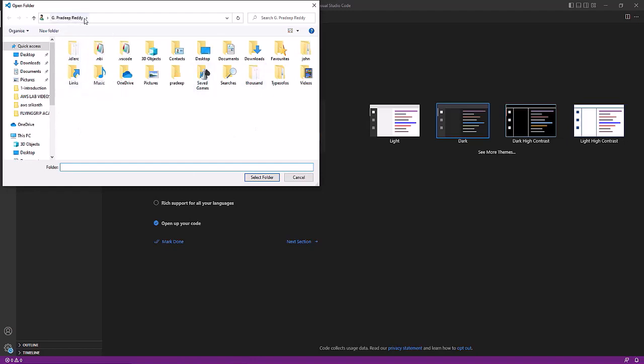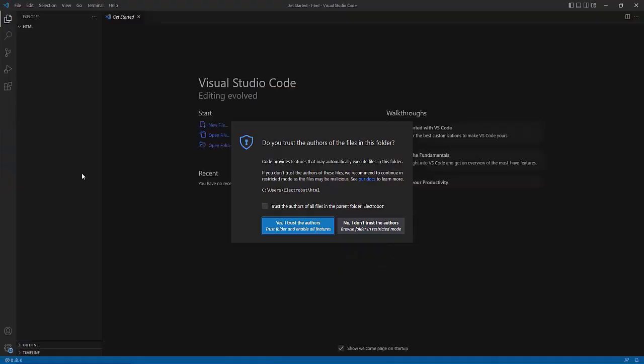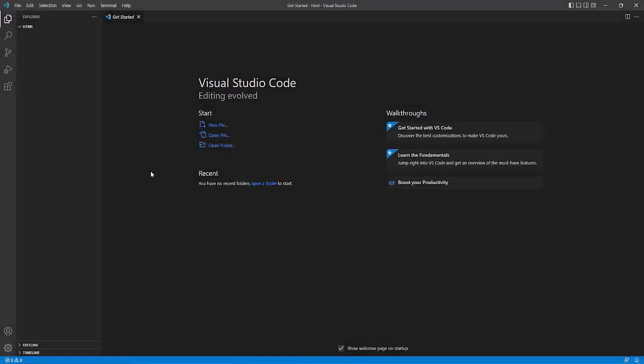Within my username, whichever folder you want to create, otherwise you can create a new folder. I am just going to type HTML. So now I am going to select the folder. Here it is going to ask whether to trust all the authors of this particular directory.